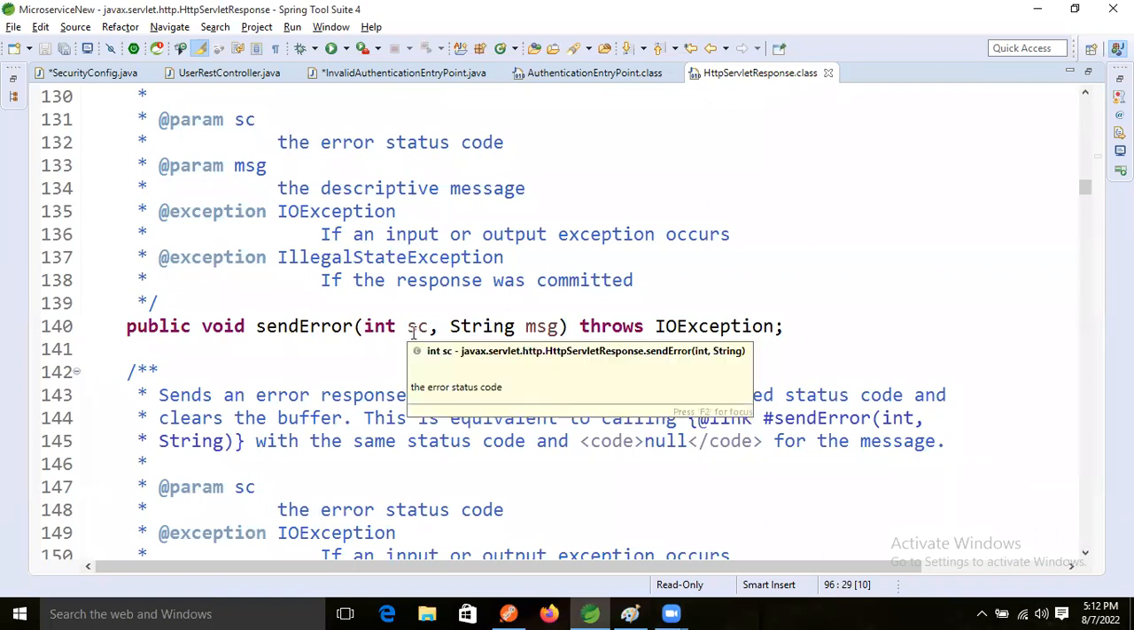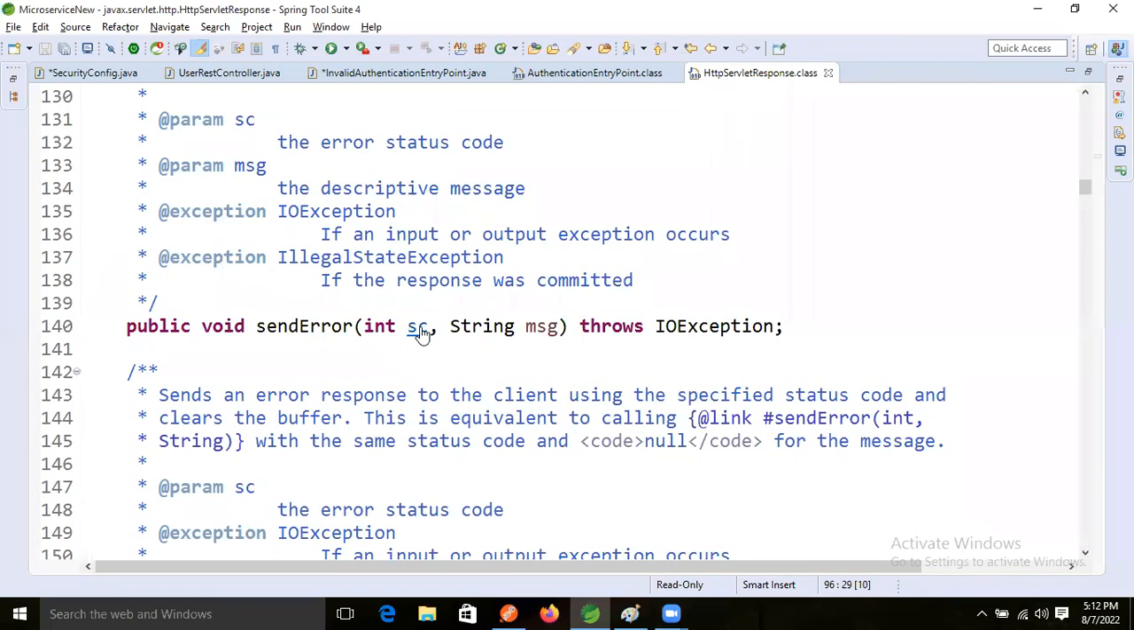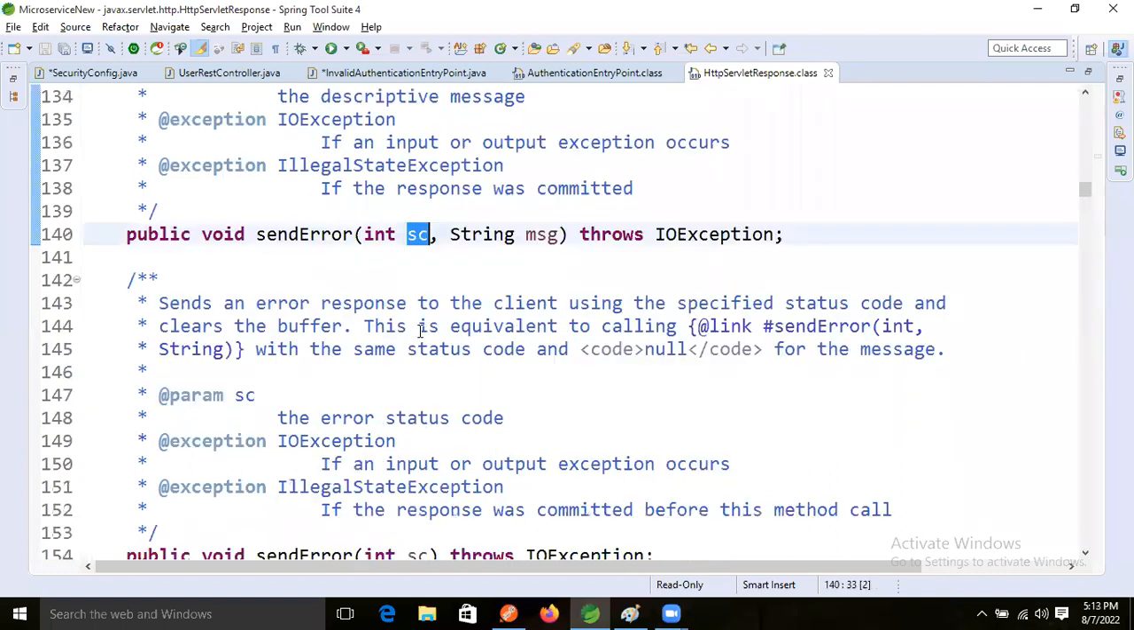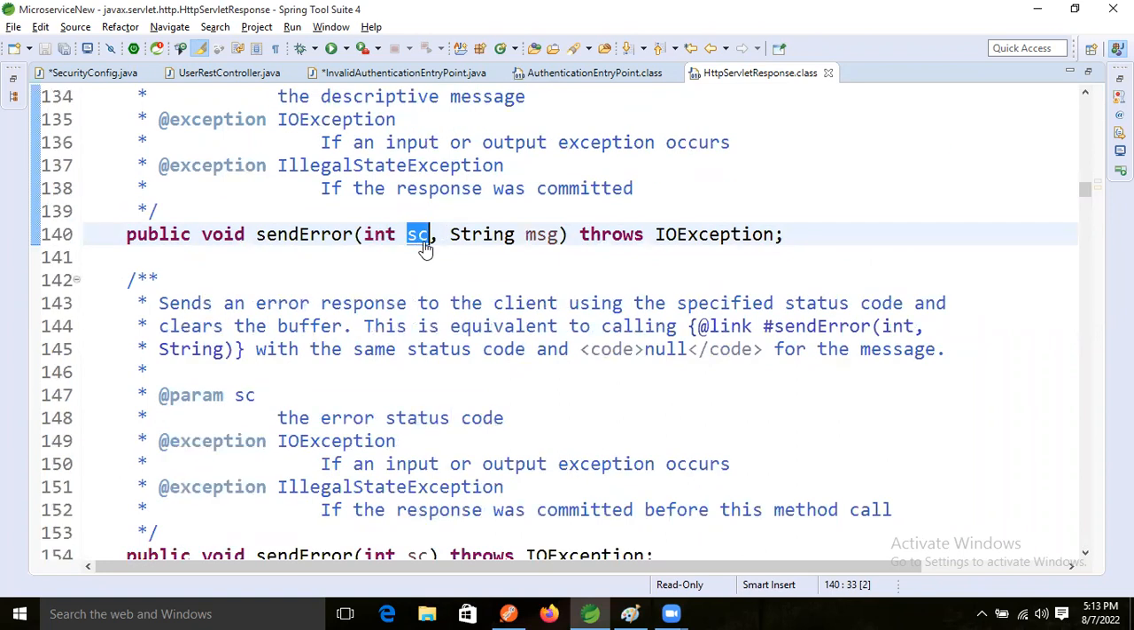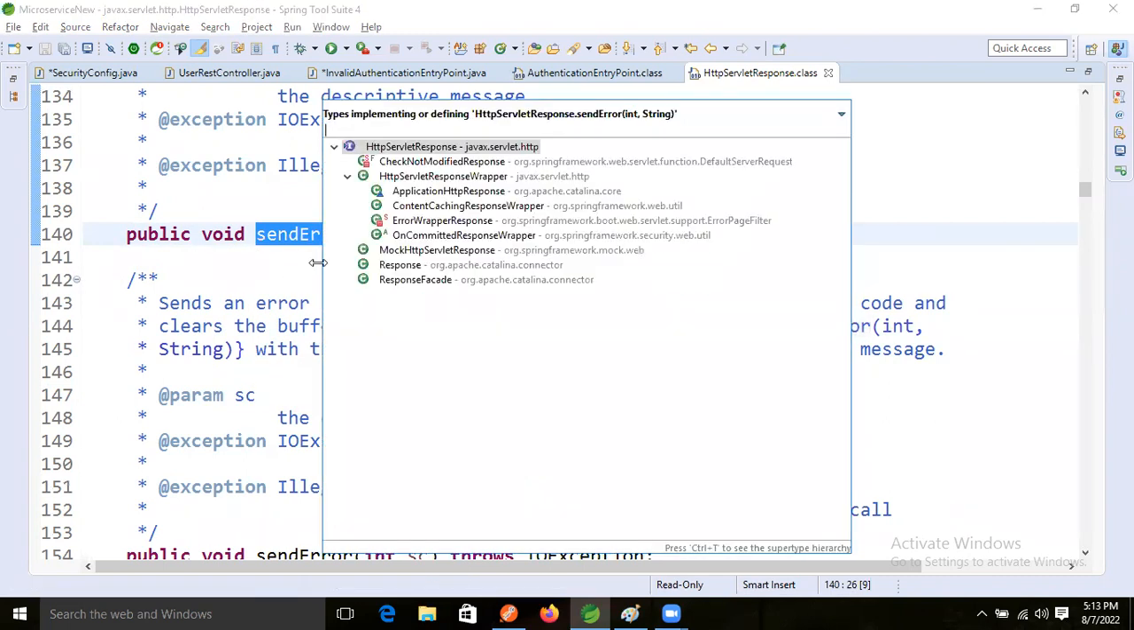See, this sendError is there, right? If you open this sendError, where is the declaration now? Open the sendError implementation. One minute. Check not for modification, HTTP servlet response, wrapper responses.